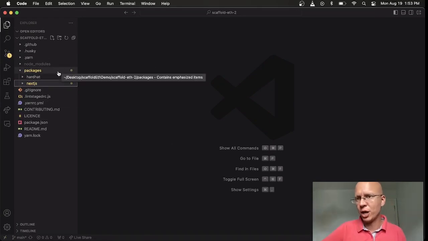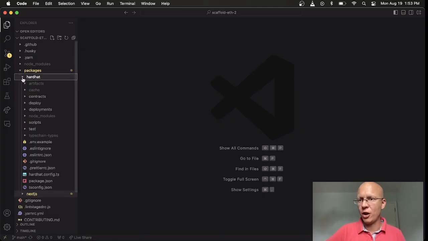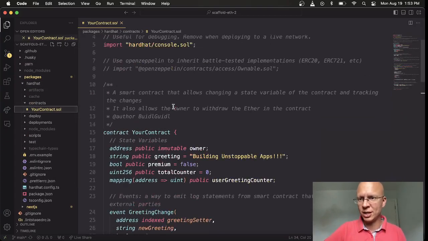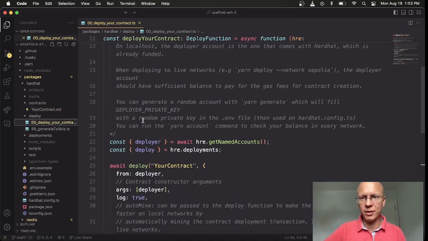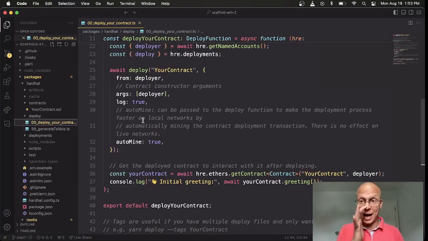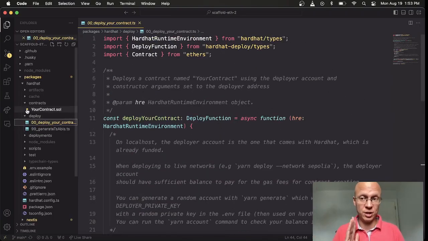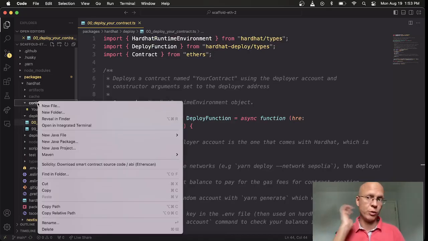If you open up the project in your IDE, you'll be greeted with something like this. We have Next.js as our front end, and then Hardhat, this is for all our contracts. This is the contract, like I said, that's built into it. And when we run the deploy command, this is the script that is running. Again, all of this, I haven't touched any code yet. All of this is built in. This is what you get when you clone the repository.